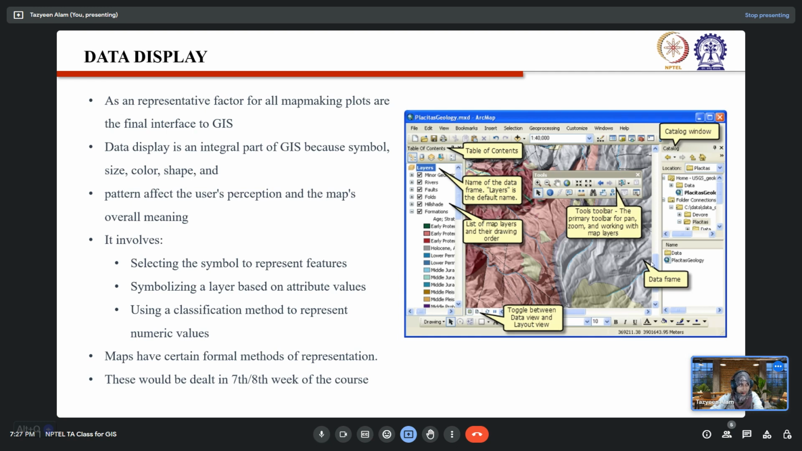This is just a representation of your user interface of ArcMap or ArcGIS. So this is how it looks. So here is your table of contents. Then you have all your layers here. You can actually move your layers as well. You have a list of the layers and their drawing order as well. So you can always change the drawing order. You can toggle between data view and layout view. So this data view and layout view is like the map view and the paper view in AutoCAD. So that's how this thing works.